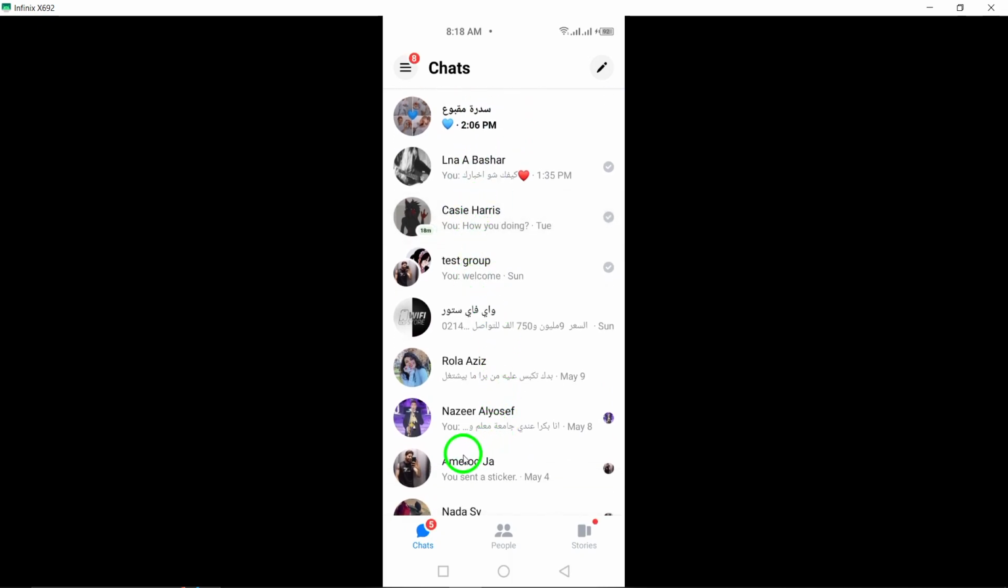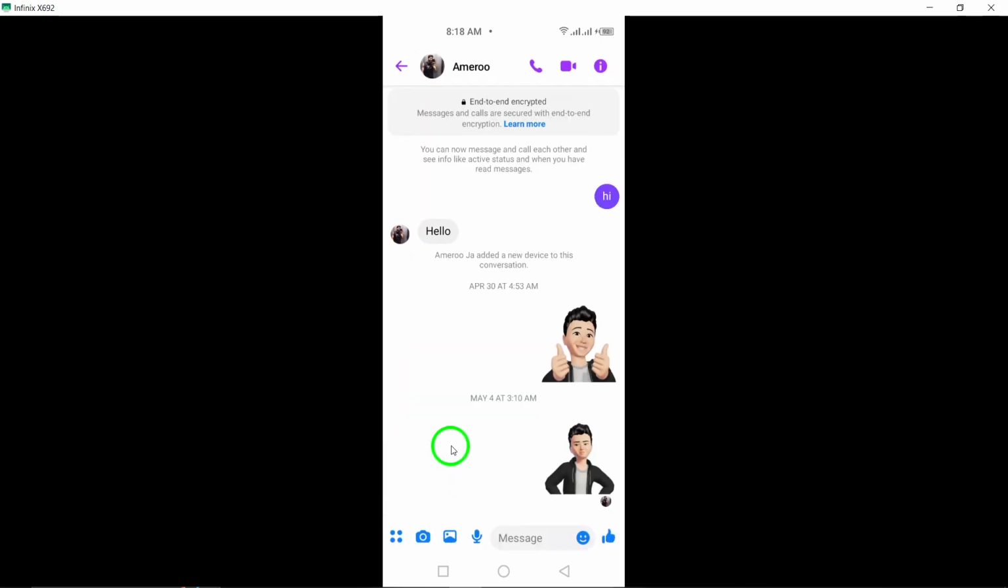Step 2. Navigate to the chat where the message you want to delete is located. Scroll through your chats or use the search function to find the specific conversation.